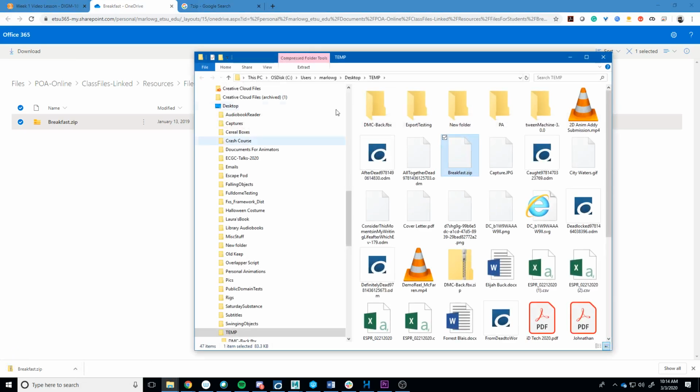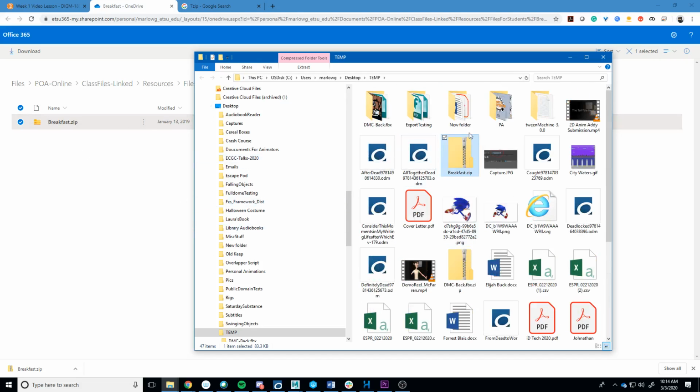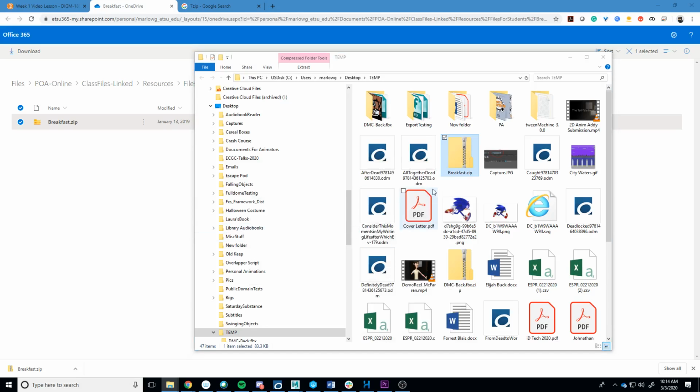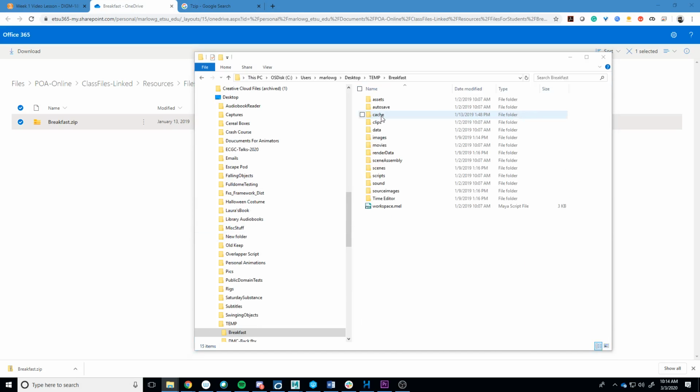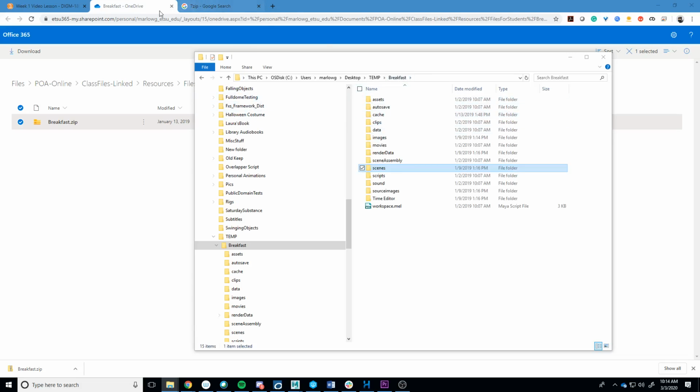Show in folder, and you'll see that breakfast is what I'm looking for. There it is. So I should be able to right click on this, go to 7-Zip, and say extract to breakfast. What that's going to do is extract it all out, and then we have this breakfast folder. We have our scenes, and there's our base models, and all of the things that we'll need to get going.